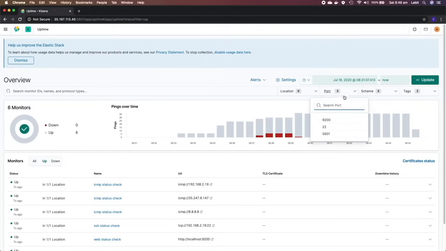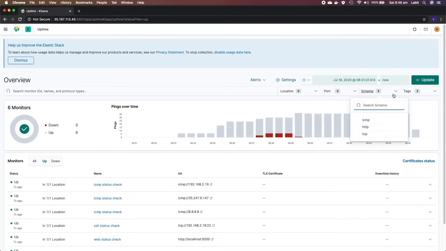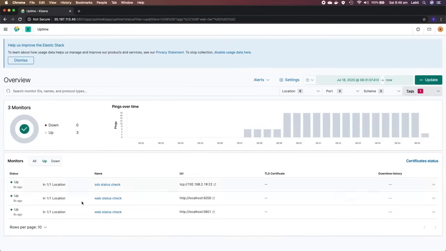Now you can also check for ports. Now we've got 3 ports configured, 9200, 22 and 5601 for our checks. You can specify the scheme ICMP, HTTP or TCP to filter out the endpoints, or you can look for tags. So we've got ELK and WebTier tags. So let's click on WebTier. So if you do that, you'll only see the monitors that are specific to that particular tag.